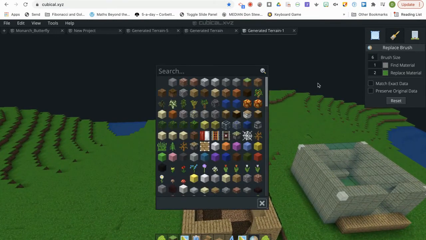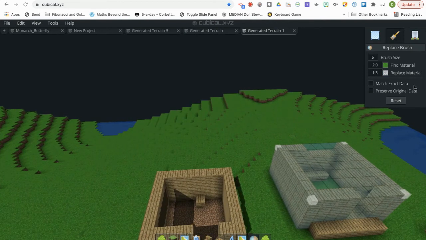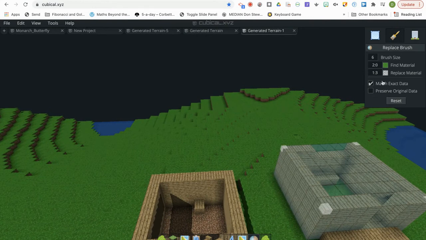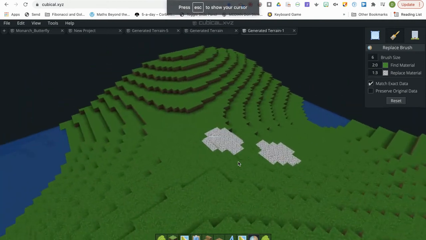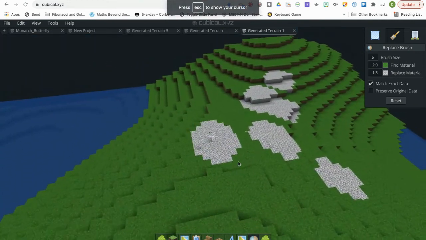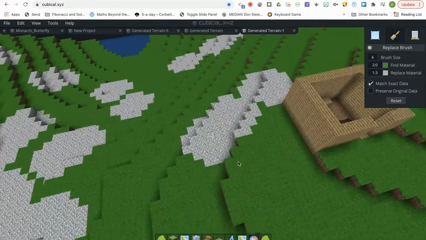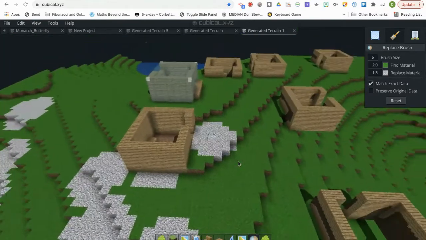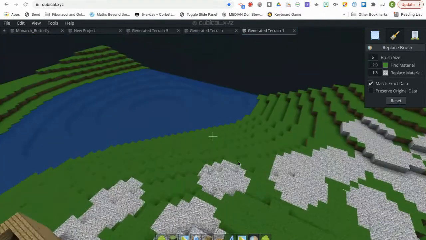A really cool tool is the replace brush. So here I can actually find all of the grass blocks and change it with a stone, a diorite block. Okay, and then match it for, and then I can then go around and just sweep and just add in, and it will find any dirt and swap it. But look, it won't change my house because I didn't ask it to change my house, only to change the dirt blocks. That's a really cool tool.